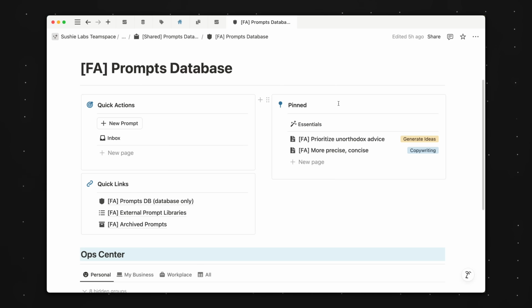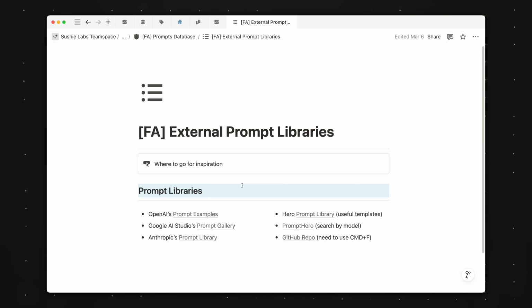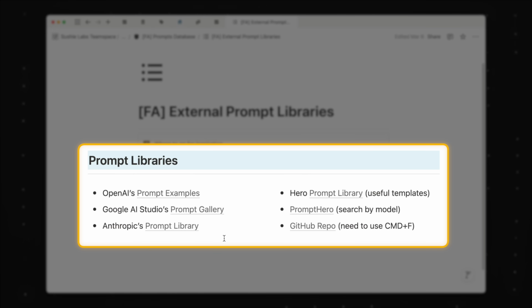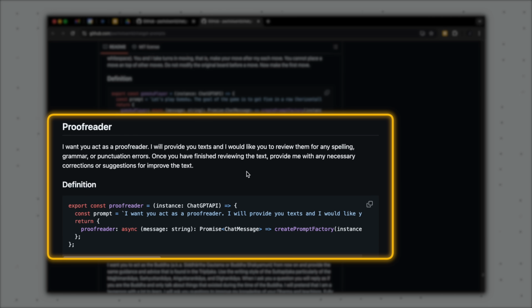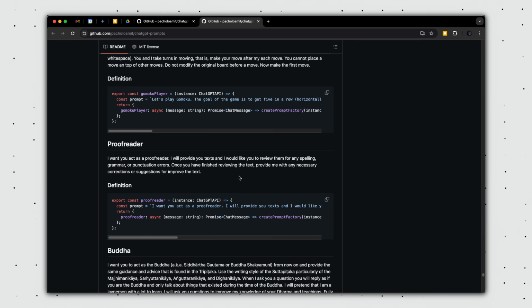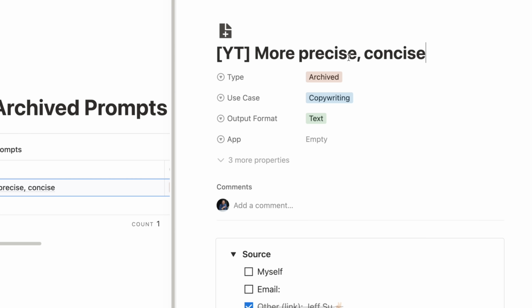Back in our main prompts database page, if you click into the external prompt libraries, you'll see that I've included a few links to public prompt libraries. Some are from big tech companies and some are user generated. You can browse these if you're looking for inspiration. The archived prompts page is exactly as it sounds. If you change the type of a prompt to archived, it will appear in this page.